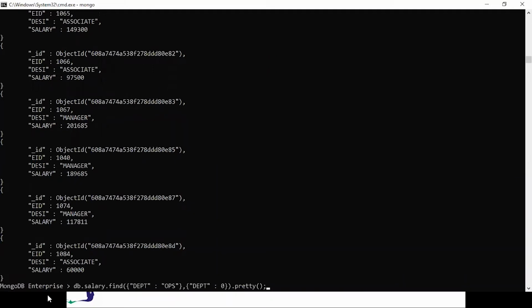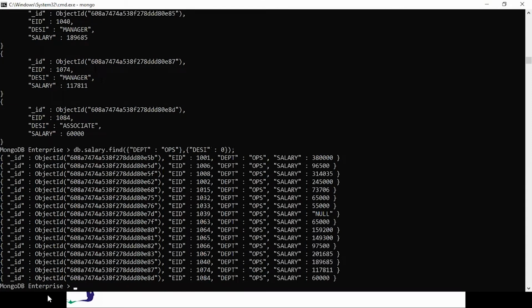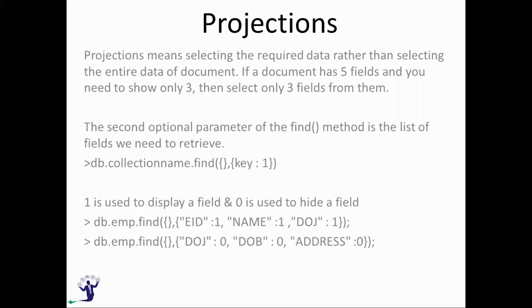If you want a confirmation, let me remove pretty as we have fewer records, and I will say designation colon 0. Here it is. So for all the ops team members, you are getting the employee ID and the salary. So this is known as projection. If you want to display a particular field, put 1. If you want to hide a particular field, say 0. Simple.